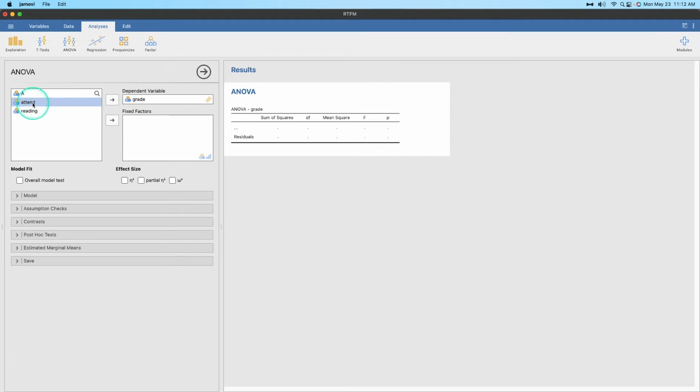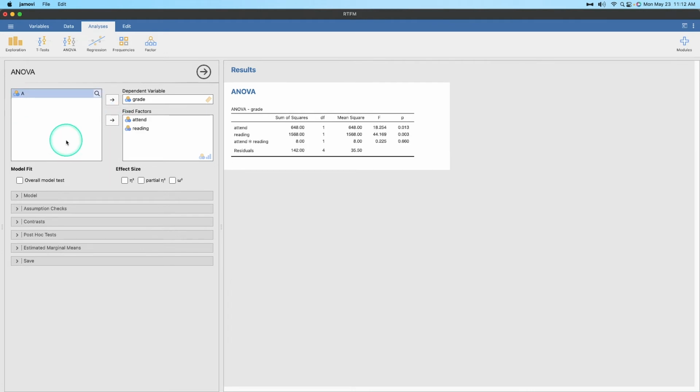And so we are going to put in attend and reading. So I held shift down and I clicked on reading, so it maintains the selection of attend. And then we're going to go ahead and put them over there. Now, it already gives you the source table ready and raring to go. We'll come back to the source table here after we've gone through and put in our options.